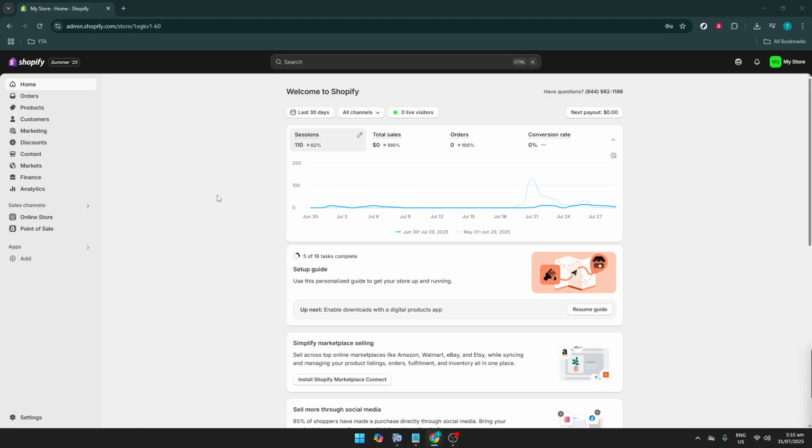First things first, open up your preferred browser and navigate to the Shopify admin. Once you're there, look for the section that says My Store or Home. This is your main dashboard where everything you need to manage your store is readily accessible. Now, our goal is to find and enter the Collaborators section.